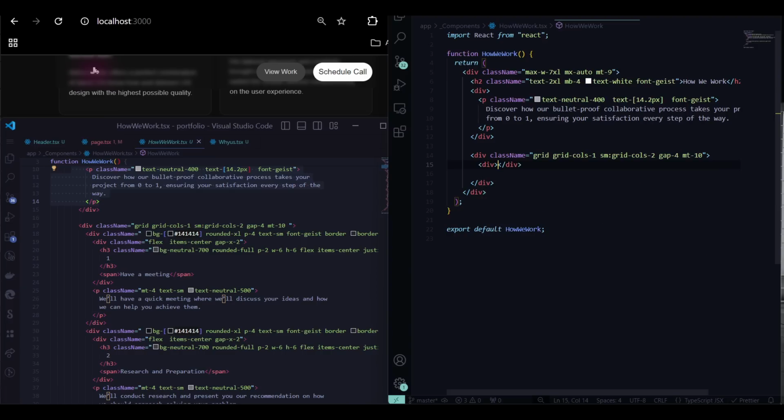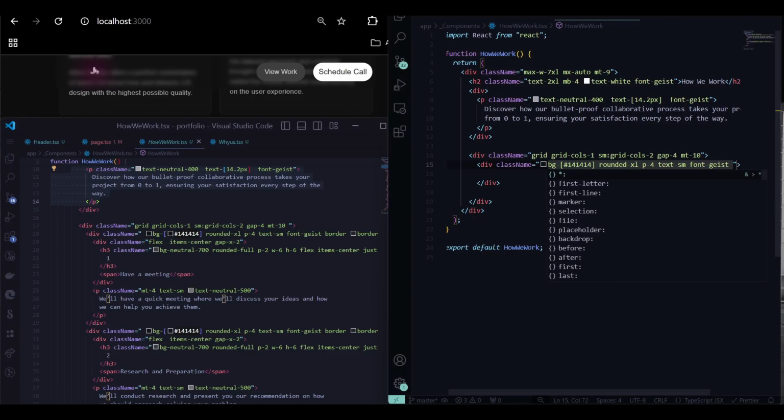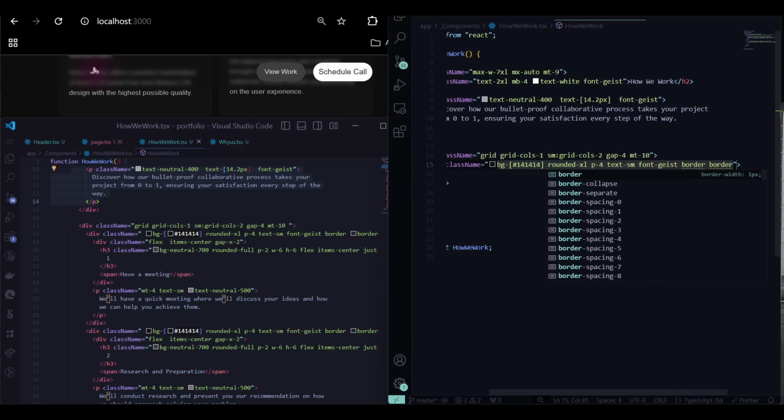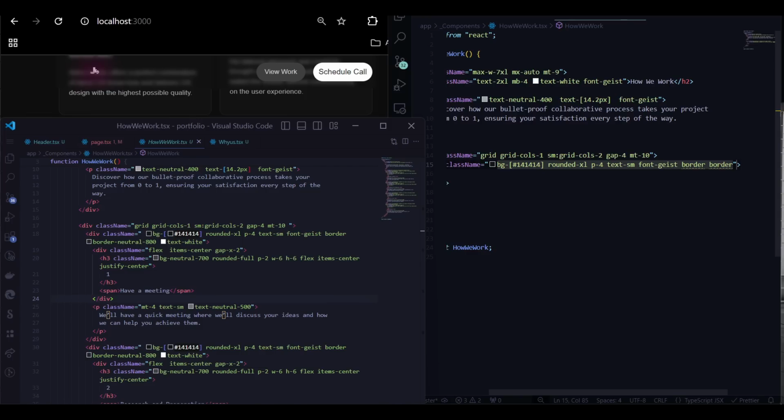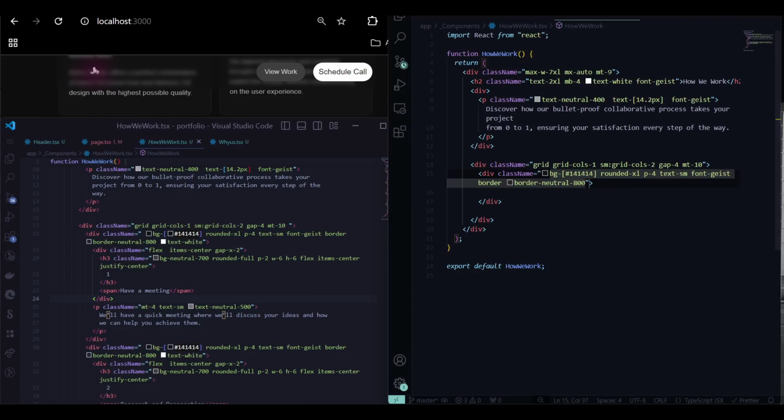Here we have a div. We'll give it a class name of bg, a custom one of 141414. Also we'll make it rounded extra large, and then p to be 4, text should be sm, and also we give it a font of cheese, and we'll give it a border of neutral 800, border neutral 800. Let's give it a text of white.